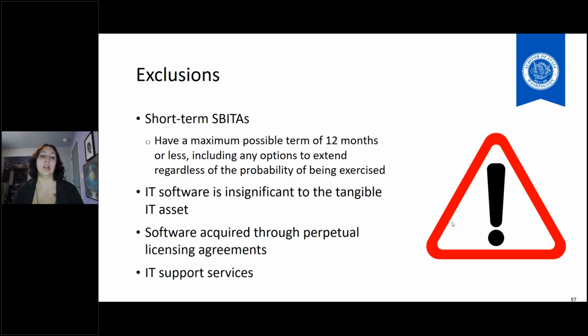The other thing that's excluded are perpetual licensing agreements. Perpetual licensing agreements give you access to the software indefinitely, but the definition of a SBITA is that it's for a period of time. So if you have a perpetual license, that is not a SBITA. The other thing that's excluded are IT support services. So that would be like if you're paying for troubleshooting or help desk services, especially if you have that perpetual license and then you pay a separate fee for technical support, that technical support is not a SBITA.